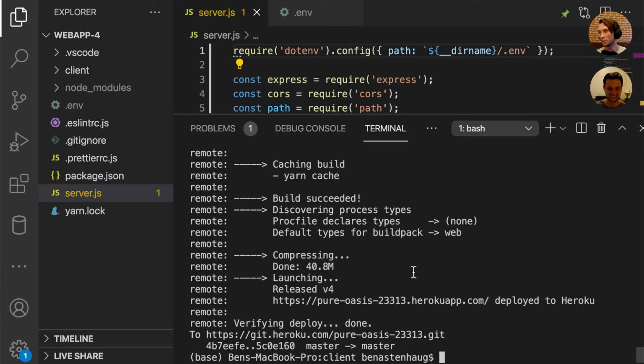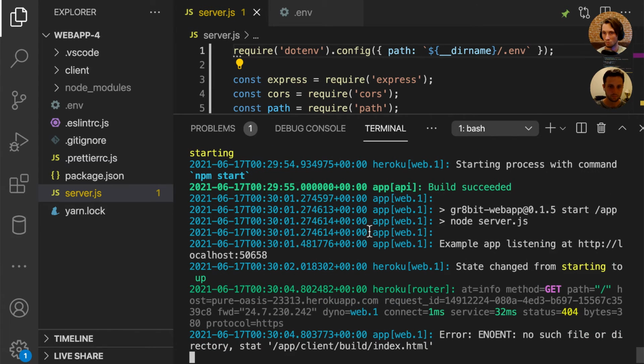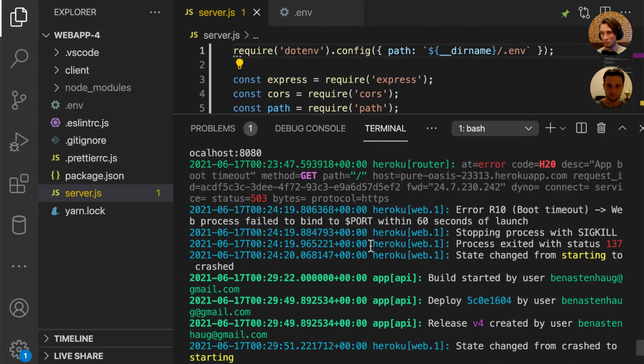Instead of that, I think we can actually view these logs in our command line. So if you do heroku logs --tail, that should just spit out some logs.